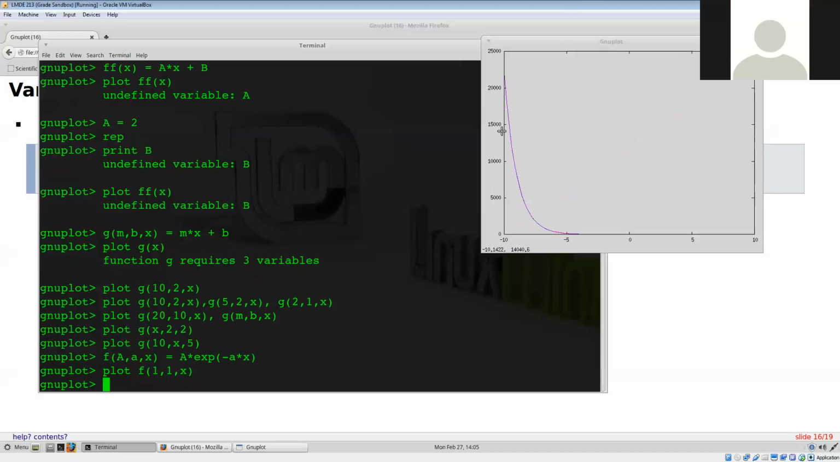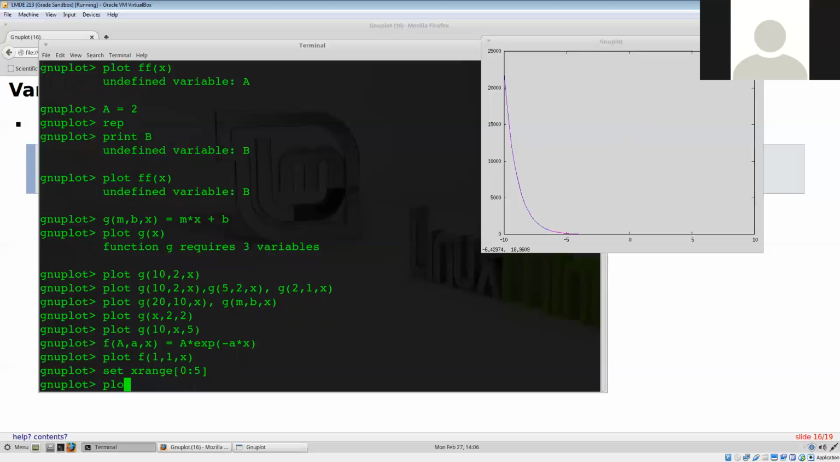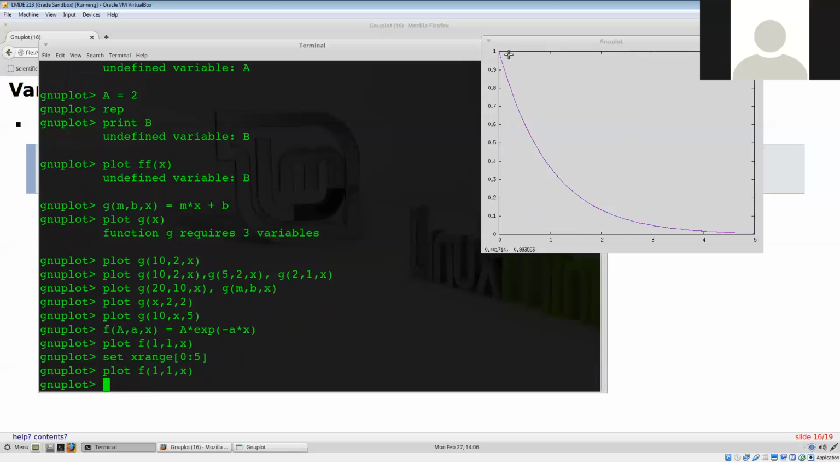Let's just look at this on the positive real axis. So on the positive real axis, if I plug in x equals 0, I should get A. So this should be whatever the value of A is at x equals 0, and then I'll get an exponential decay. So I'm going to set the x range from 0 to 5, just so I can see what this function looks like. So I plot 1, 1, x, and I see that on the left-hand side now, the value of the function is 1. So here's just straight exponential decay.